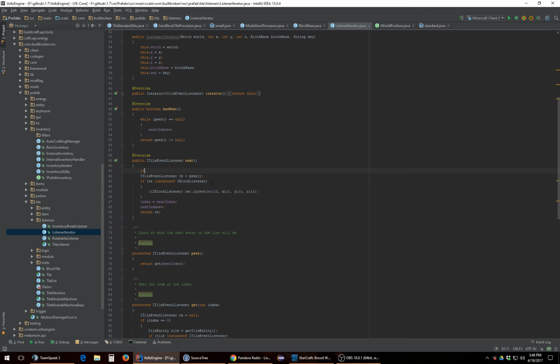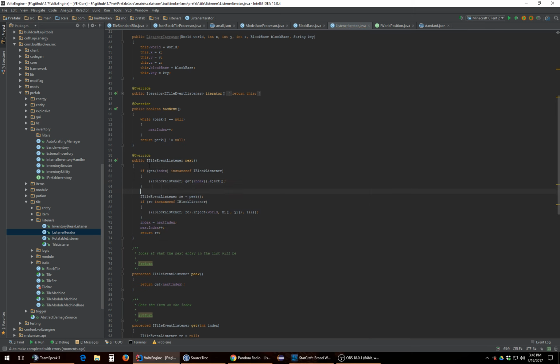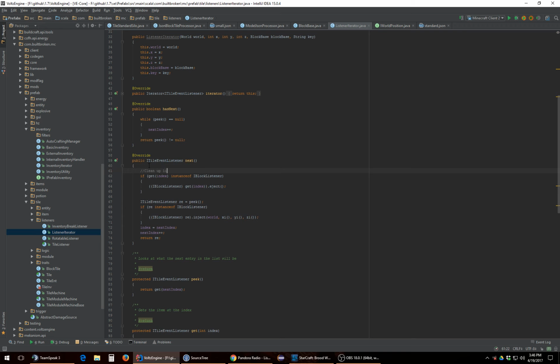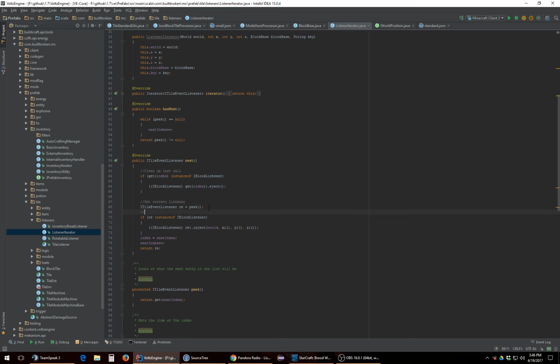So we should be able to go if get index doesn't equal null. Actually, we don't even need to do a null check there. We want to do this. Because what I need to do is I need to do the eject method real quick to try to clean up after myself. So we want to go get index dot eject. So this would be clean up last call, get current listener, inject location, set next index.